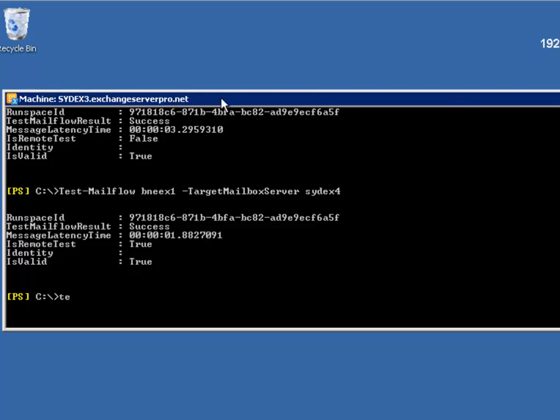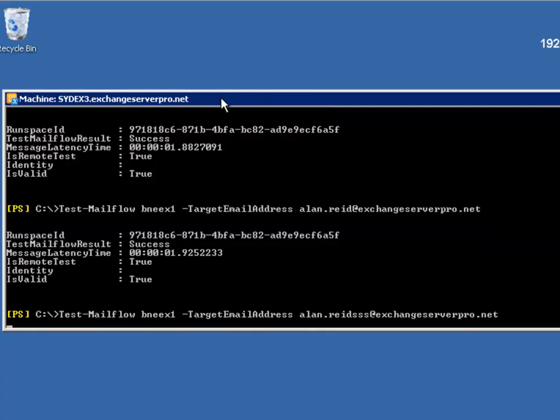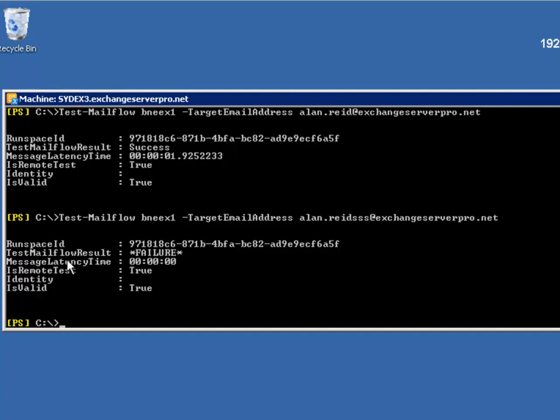And if you want to get really specific, you can even test mailflow from a server to a target email address, such as Alan Reed, our good mate. And that was successful. Let's see what happens if we go to an invalid email address. There we go, we get a failure result. In that case, you can go ahead and try something like that if you want to. It actually took several minutes for that message to time out, so just be patient with it because it does wait quite a while before it will return that failure result.